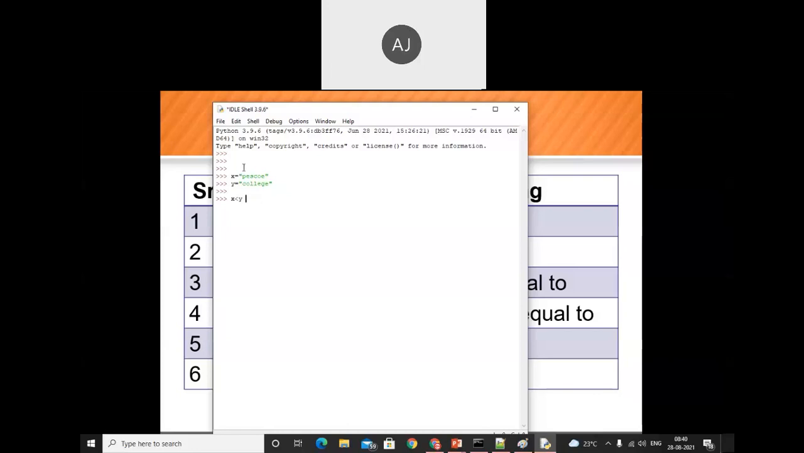Okay, Archana, what do you think? I have no idea, sir. You don't know. Just think about that. Does it allow? Just imagine x is equals to PSU, y is equals to college. Can you use a comparison between strings? That's possible to compare. No. Okay.